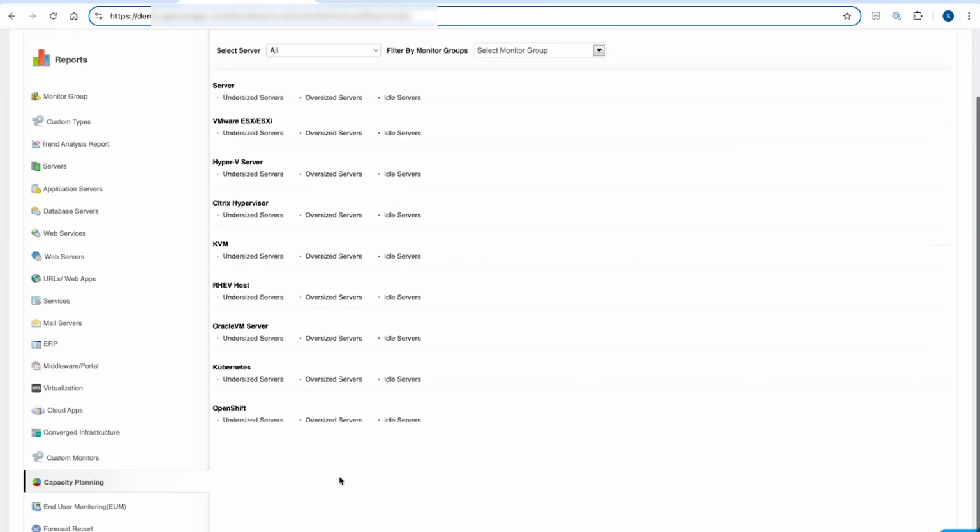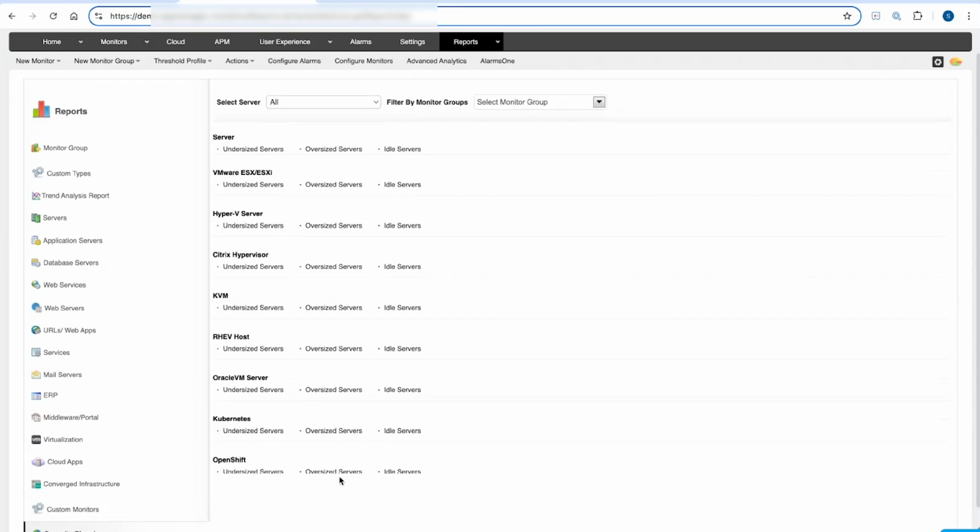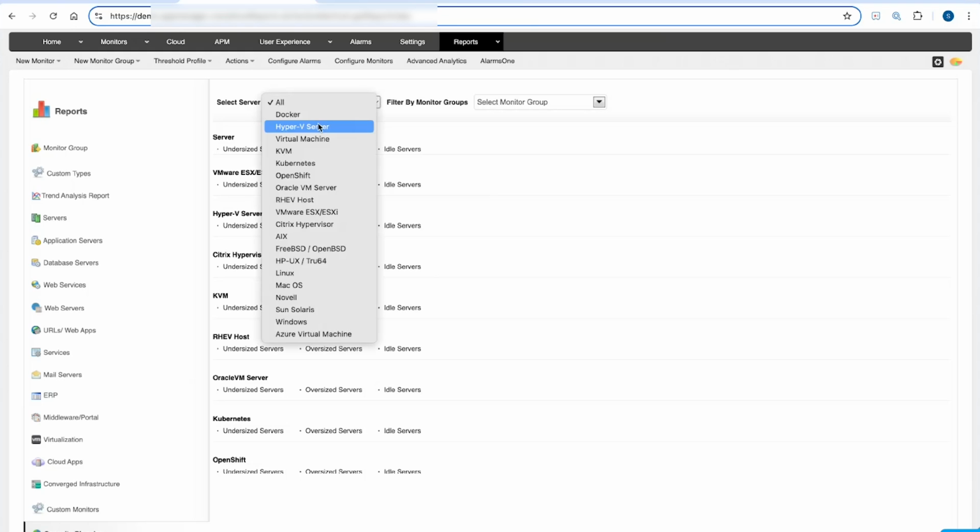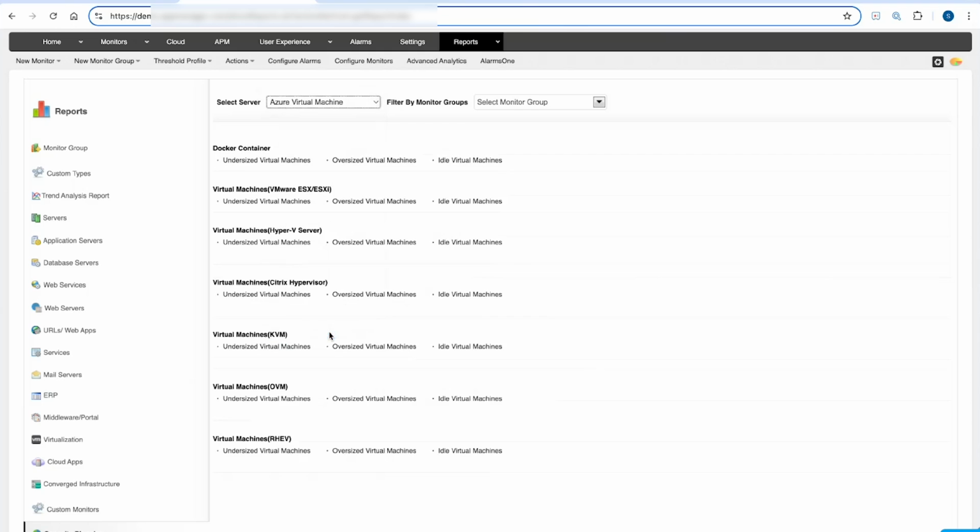So the capacity planning report will help you find how that particular instance has been utilizing your environment. For example, let's go with the Azure Virtual Machine, and I'll be able to select the monitor group if anything is available. For now, let's go with the Azure Virtual Machine. So here I will be able to see the different virtual machines, Docker containers, and then virtual machines, etc.